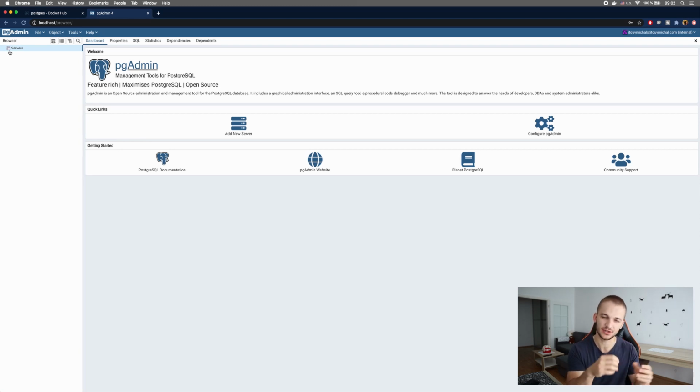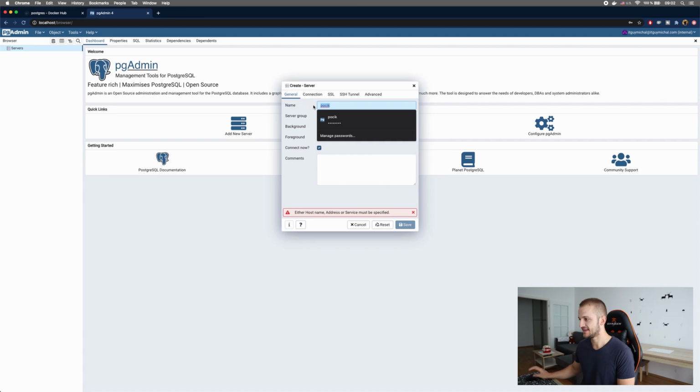pgAdmin into our PostgreSQL. You can do it as simply as clicking here, right, and choosing the server. Choose the name. Let's say the name of the server is PG server. You can put here whatever, right? This is not important. This is just the name. And now you need to specify the host.